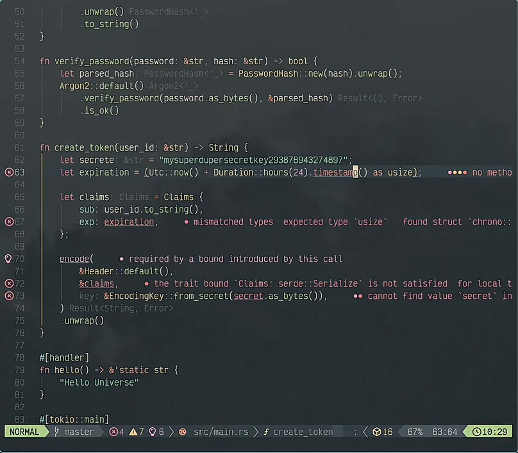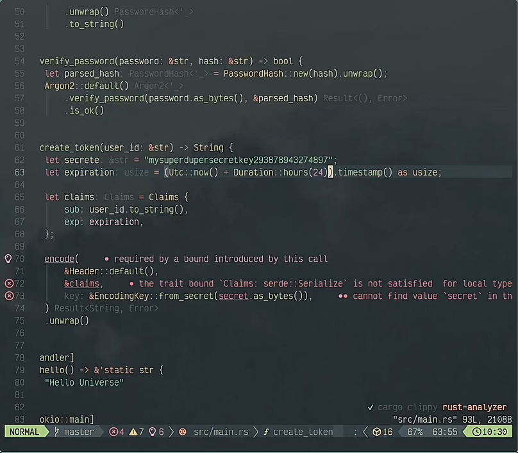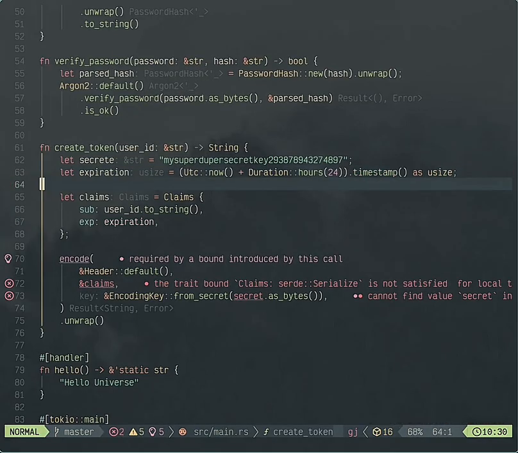Am I doing something wrong? Hold on. Expiration. Mismatch type, expected type usize. I have done it, it's usize, haven't I? Oh, hold on. Okay, so this should be like that. Okay, cool.